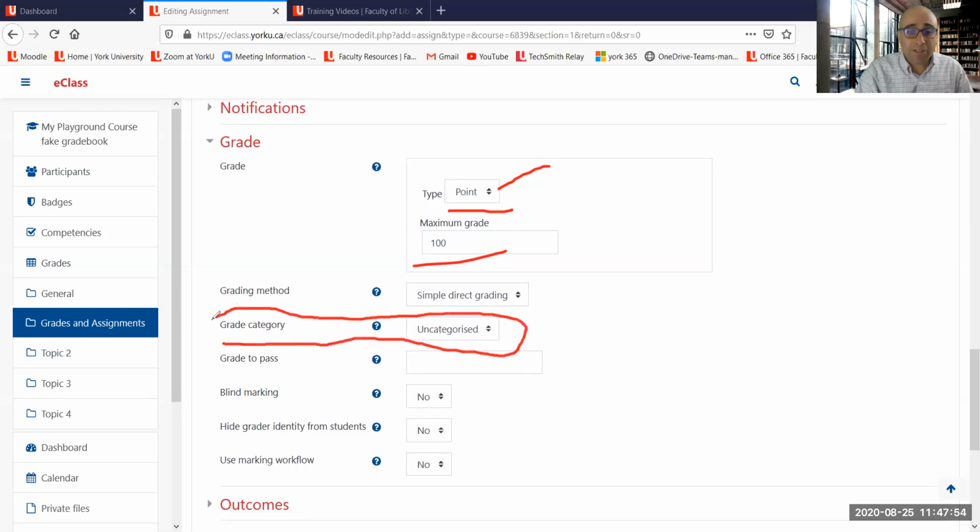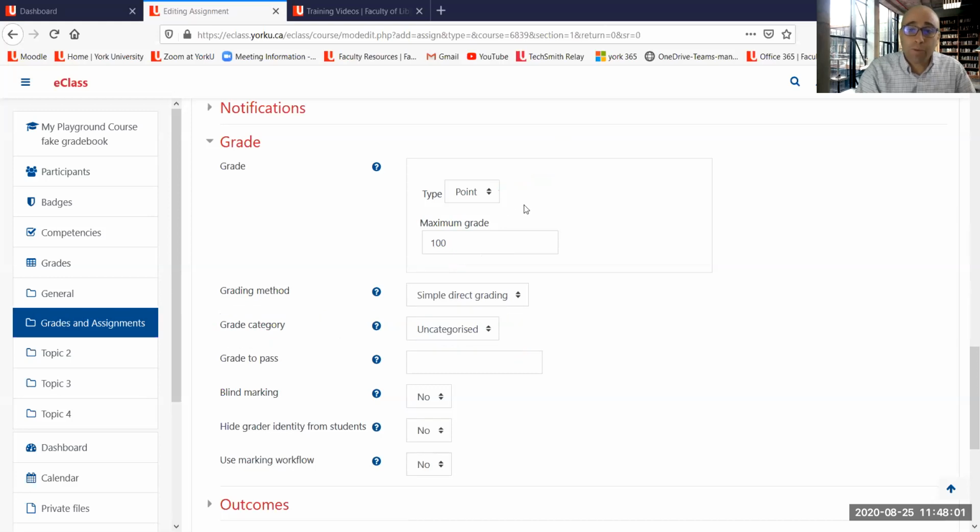Again, right now it's uncategorized. If you've already built yours, yours will say uncategorized. But once we build those categories in the gradebook, we want to make that adjustment. So this is going to fall under essays. I select essays. I know that it's out of 100, so the grade to pass is 50. All wonderful stuff.